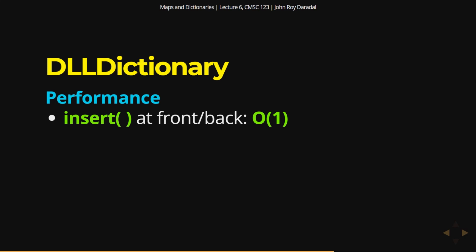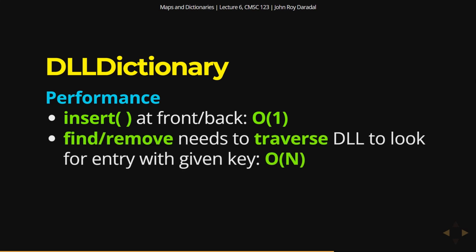So link the new node to the tail guard, and then the new node to the previous last node, and then the last node to the new node. Okay, so it will just take constant time. However, finding and removing still needs to traverse through the DLL to look for the entry with the given key, just like what we did, right? So it will still take O of n time.